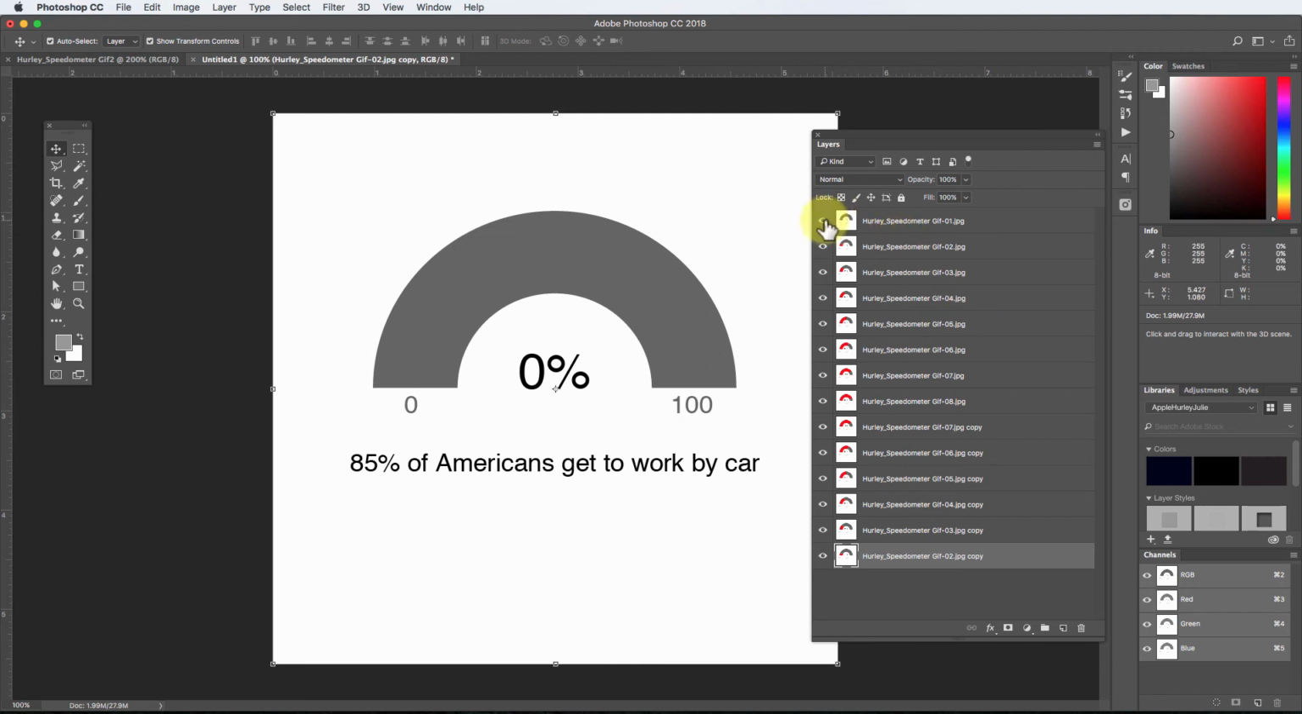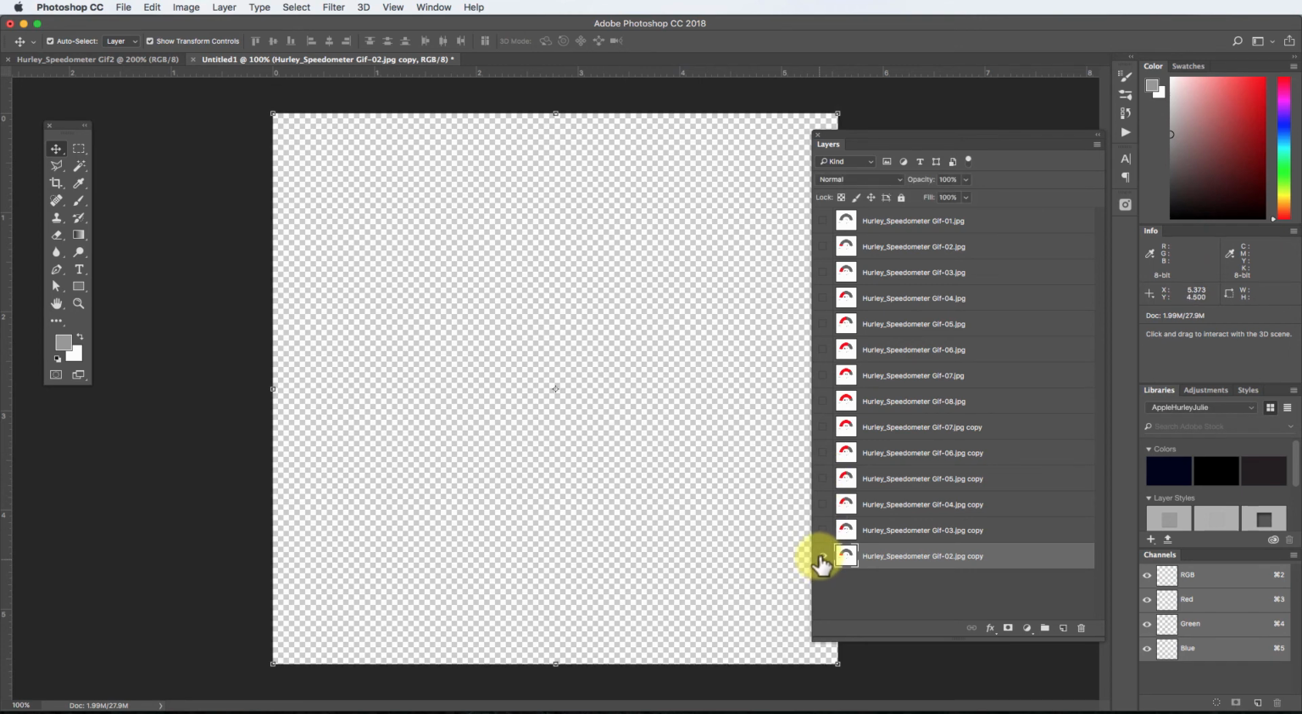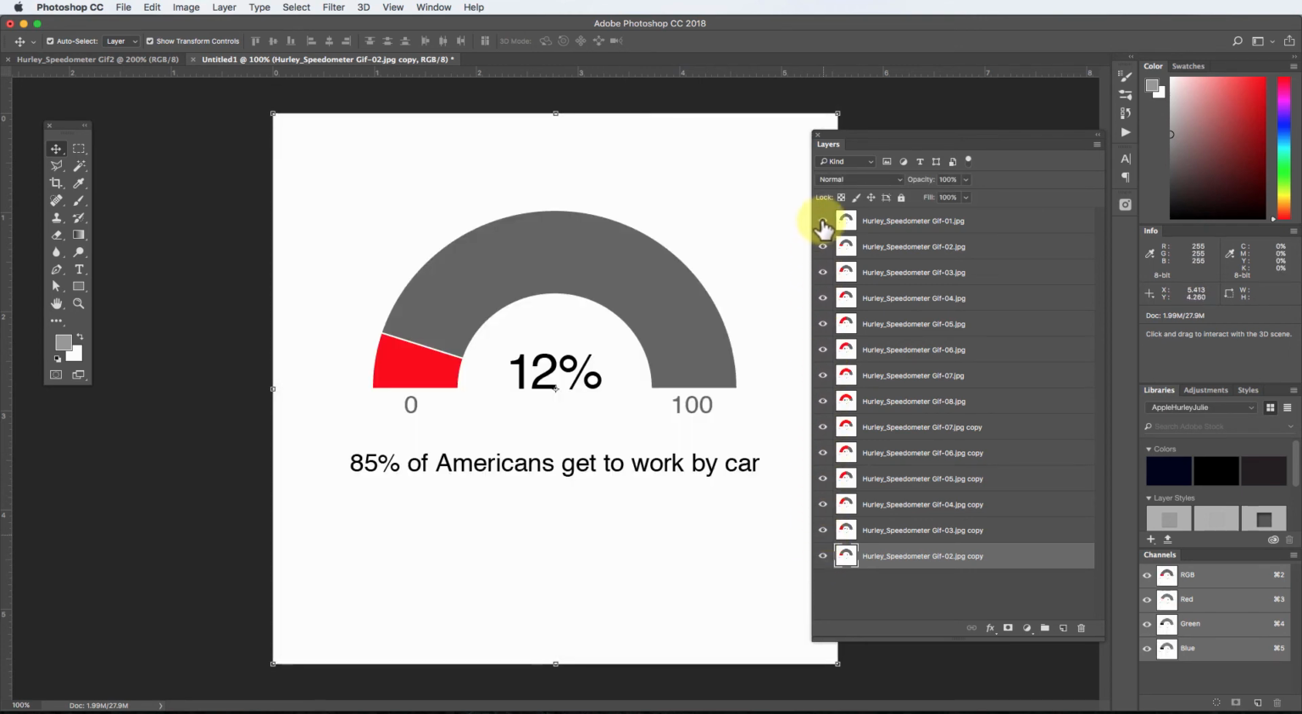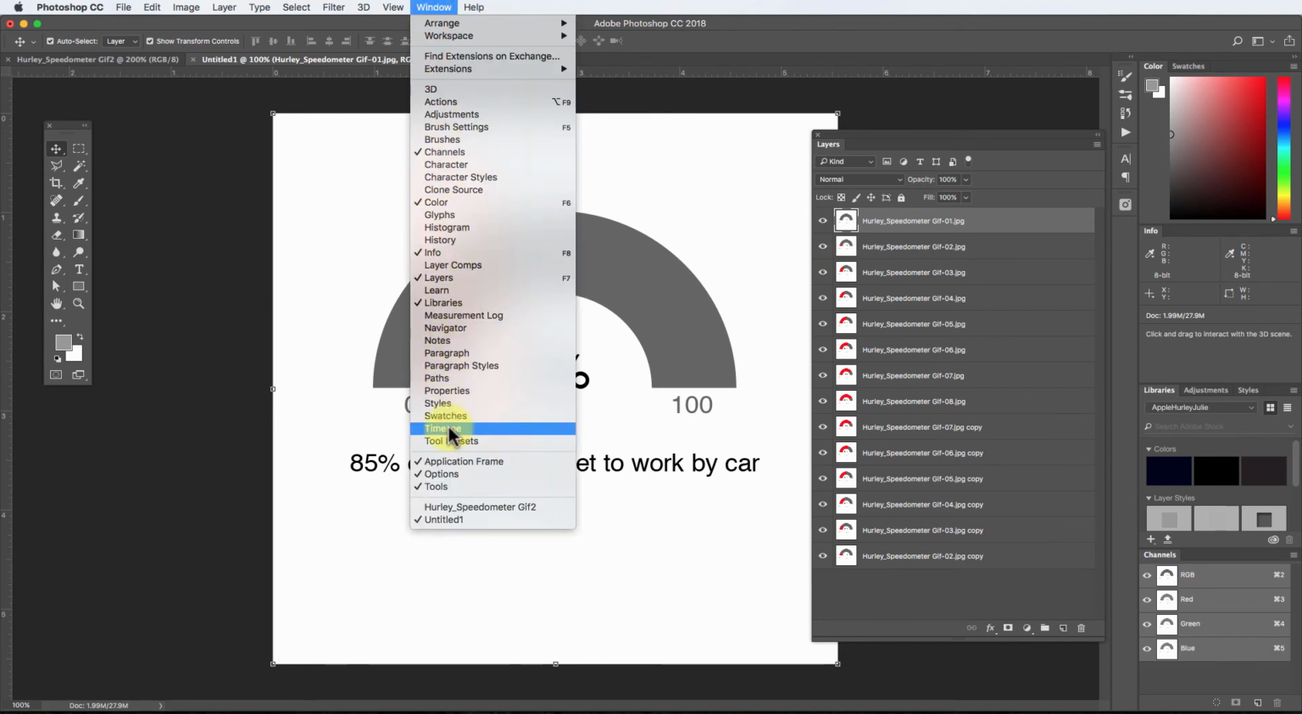So now as I go, if I click this off, I should click off, go, and then go back down. Once I have that smooth transition, I'm ready to create my animation. So selecting on my very first one here, I'm going to go up to my window and choose timeline.